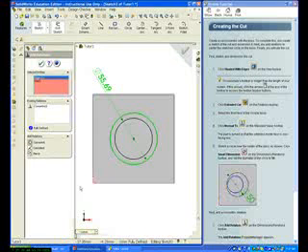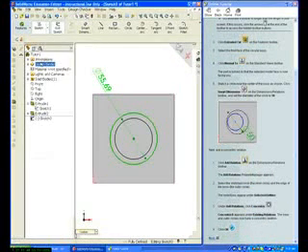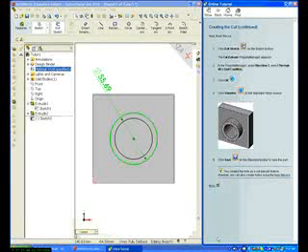Now my circle is defined with a relation to the original boss. The circle is displayed in black, and fully defined is the status on the sketch. I'm happy with this relationship, so I click OK. Click Next in the tutorial.